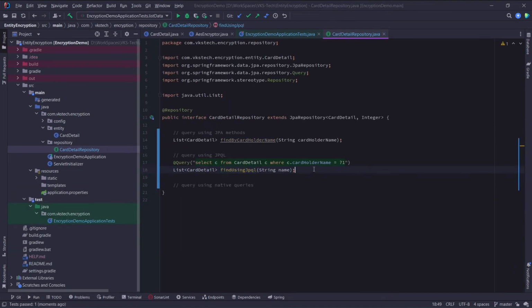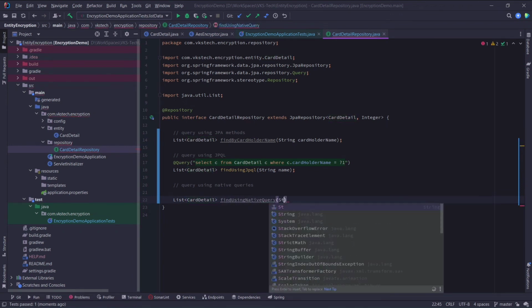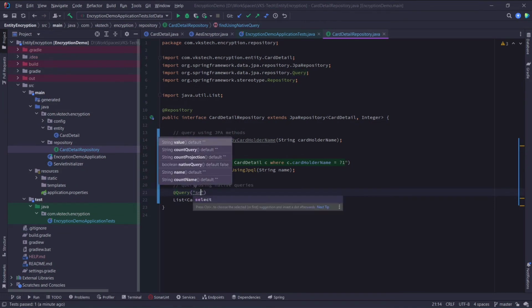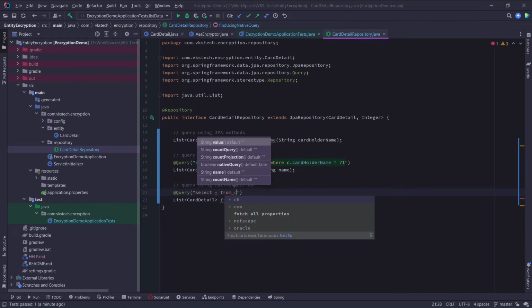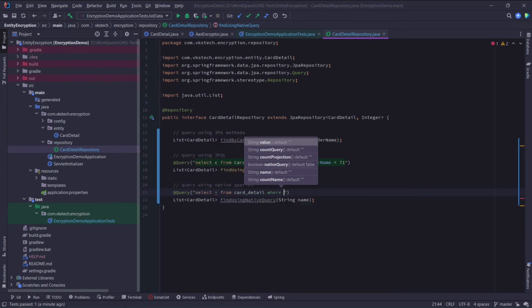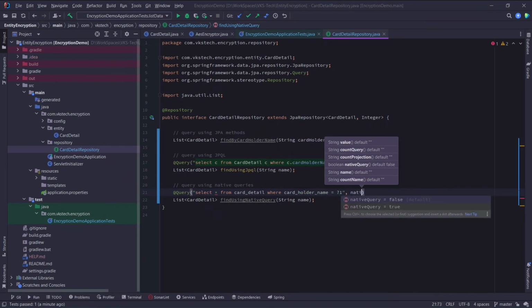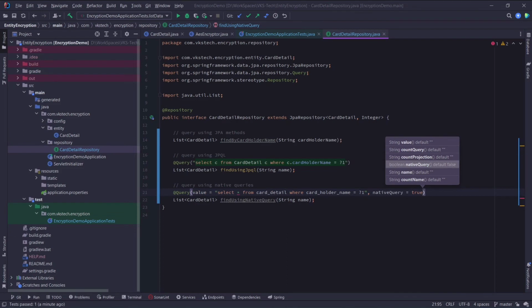Now let's see the same query using a native SQL query. Again I will create a new method with return type list of CardDetails, and name it findUsingNativeQuery. To write a native query we will use the Query annotation, and write the SQL statement as we did before. But here we will provide another property called nativeQuery, and provide the value as true.